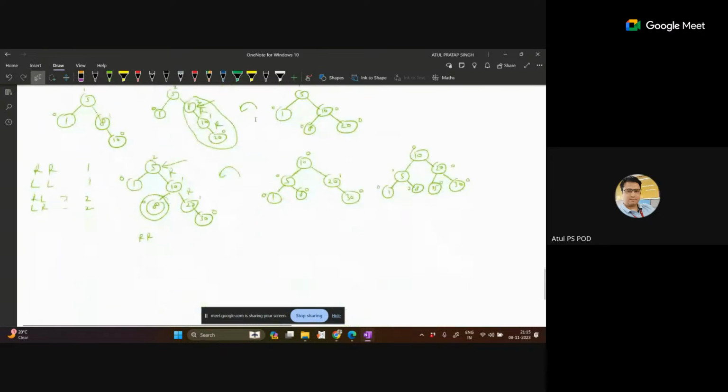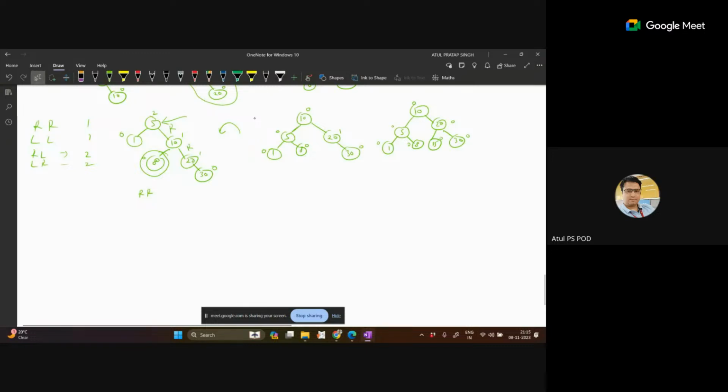Then now 12. Okay, so when we add 12 in this balanced one, so 10, 5, and 8, 1, and 20, 15, and 30. So 12 is greater than 10, lesser than 20, smaller than 15. So 12 will be added here. After that, if you calculate the balance factor, so 0, 0, 0, 0, and this is 1 minus 0, 1, and for 20 it is 2 minus 1, 1. And what is the balance factor for 10? Left height is 2, right height is 3. So 2 minus 3 is 1. Still, this is balanced. Okay, so no problem.